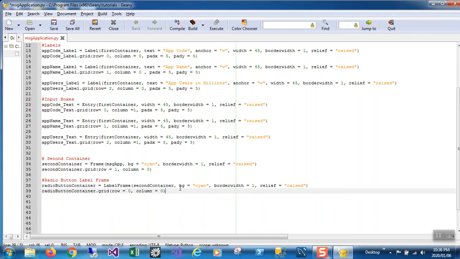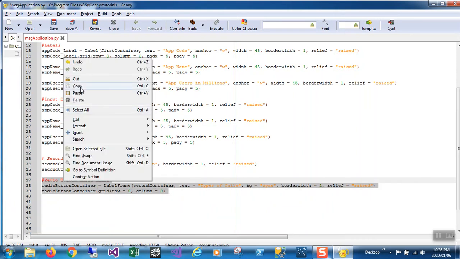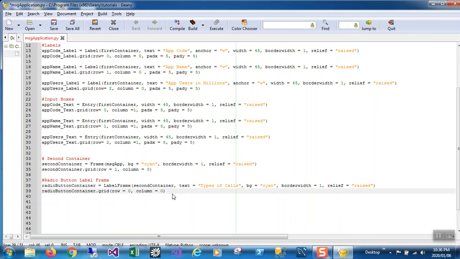But then the label frame has got a property called text. Now the text for the first one is going to be type of course. Okay, type of course. I'm just going to use that one, copy it, and create.